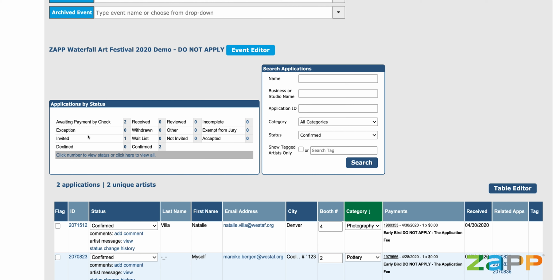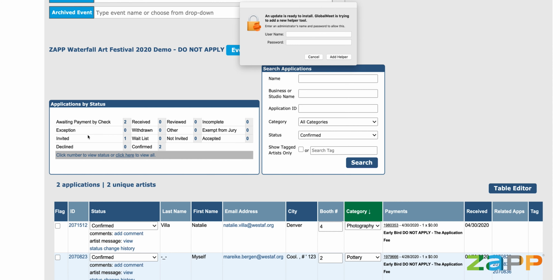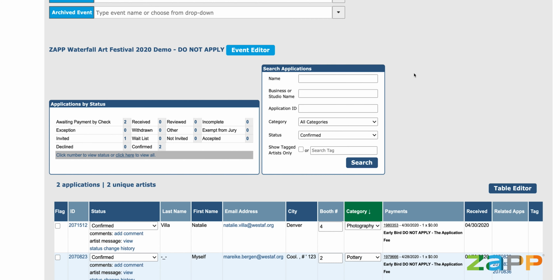That'll also, moving them right to invited and getting their acceptance, or if they need to decline the invitation, decline status, will help you figure out how many artists you're going to need as time goes by.